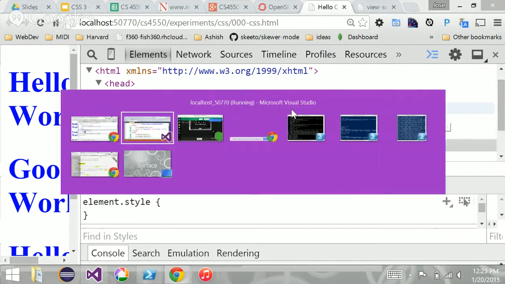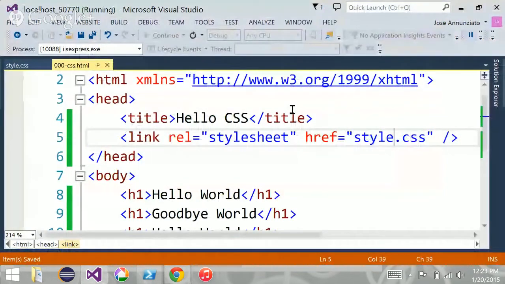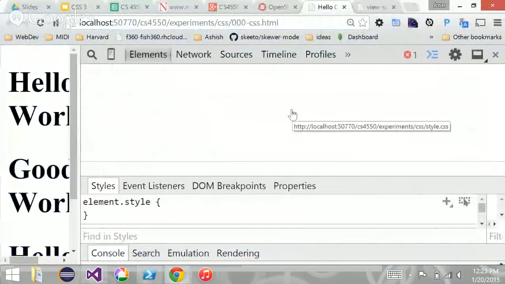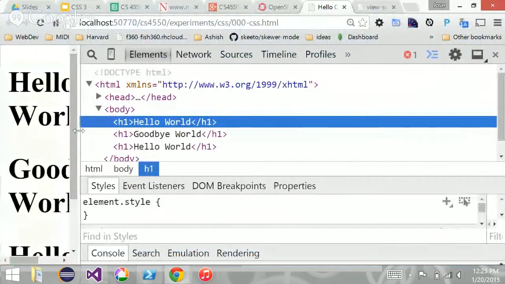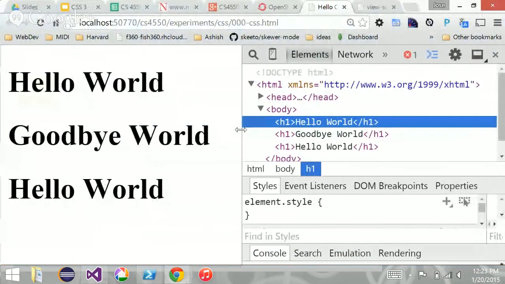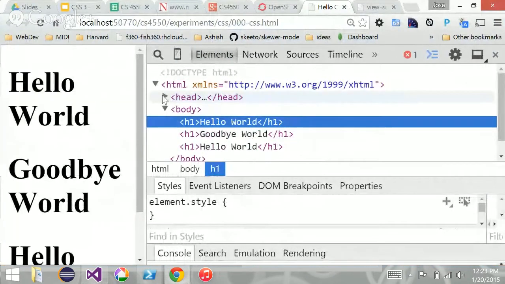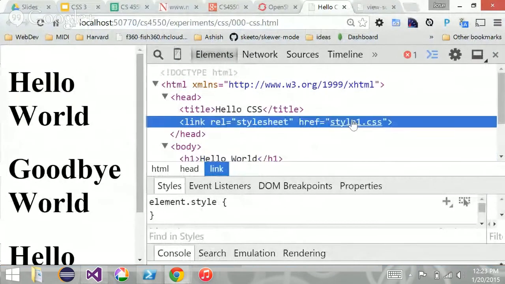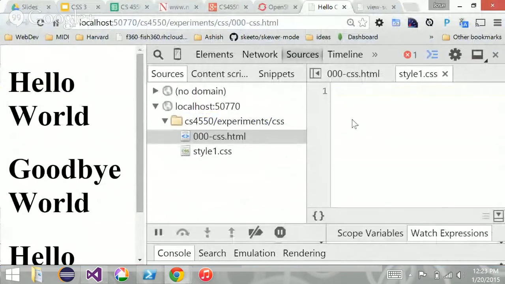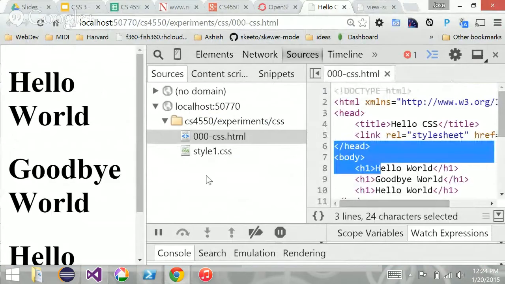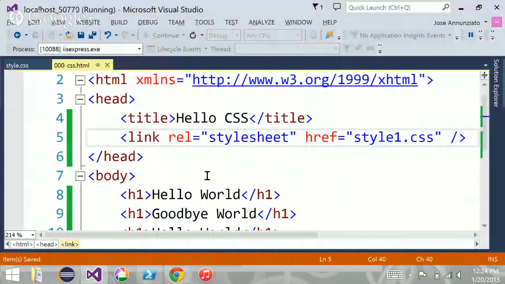Say I made a mistake and I called it style1. And I refresh this. Notice that the style didn't take. Everything's still black. And when I look at the head, if you click on it, it says it can't find it. It's empty. I can't find that document. All right. So, wait. Oh, did I change it?